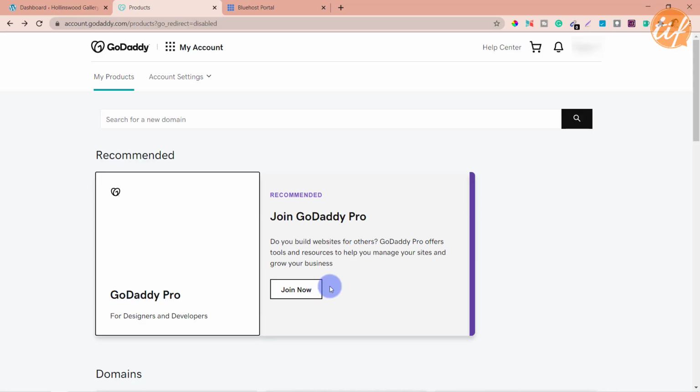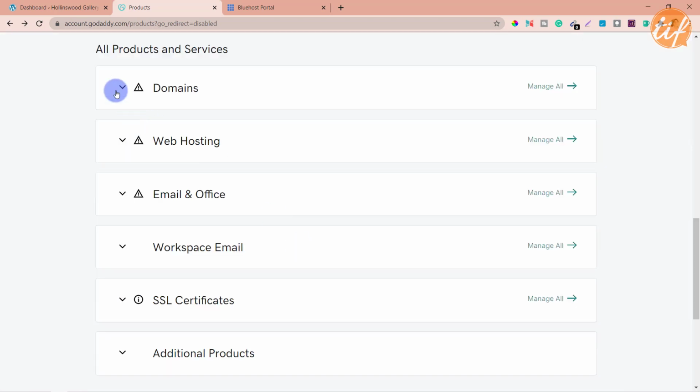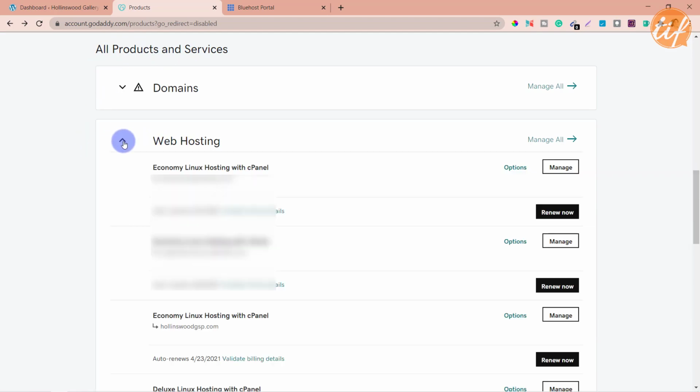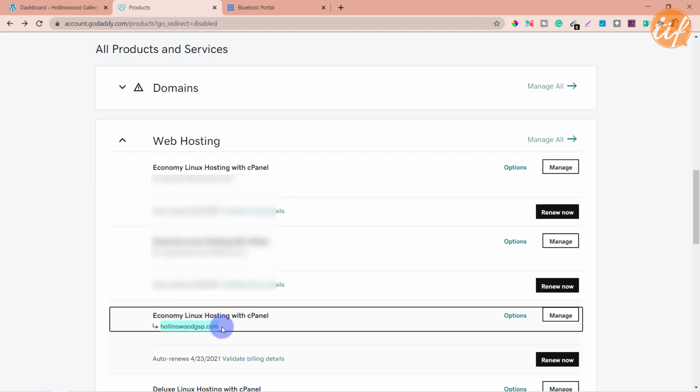As the first part, we have to log into our GoDaddy account. I've already logged into my GoDaddy account. You can see here I am on the My Products page. Once you are on the My Products page, you can scroll down and you will find this option called All Products and Services. Under that, you can go to Web Hosting. Under Web Hosting, you'll see your particular domain listed here. It's saying that there is an Economy Linux hosting plan with cPanel associated with this particular domain.